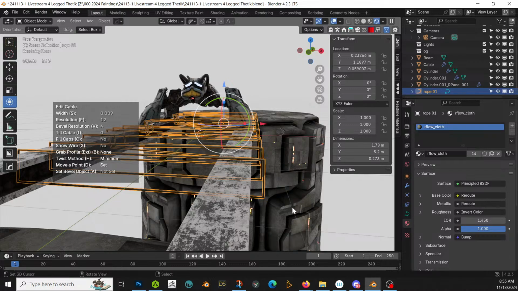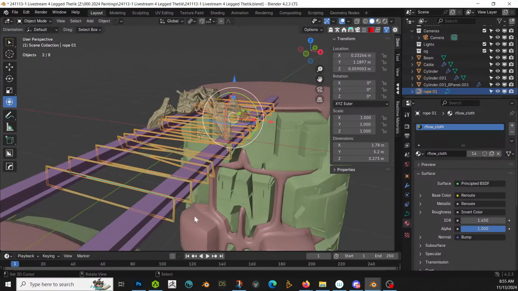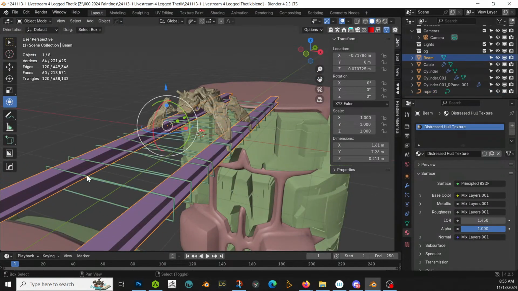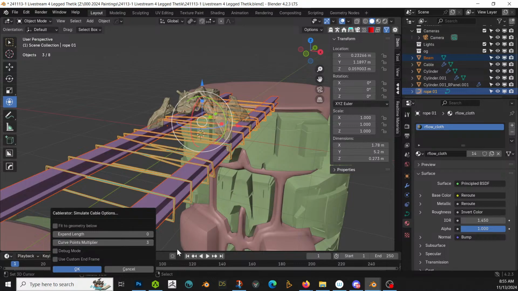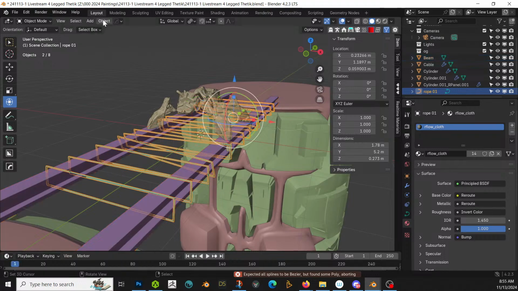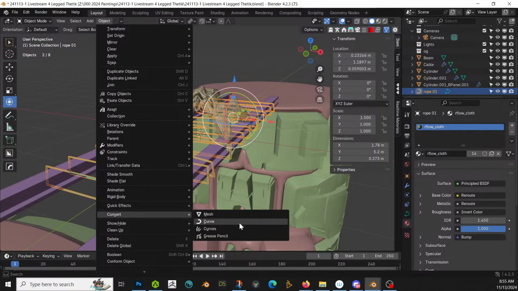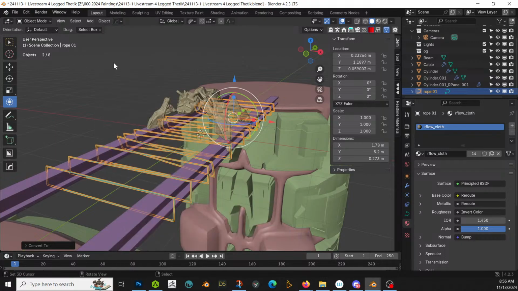Actually, ooh, I wonder. Let's see. This wouldn't be a rope so much anymore, but if we had this and then this, Shift A C, simulate cable, curve multiplier 3, fit to geometry below. Oh yeah, no, it didn't work. Expect all spines to be Bezier. Can we convert to Bezier? Object, convert, curve, object. Let's see. How do you convert a curve to Bezier? I forget. There's a way to do it.